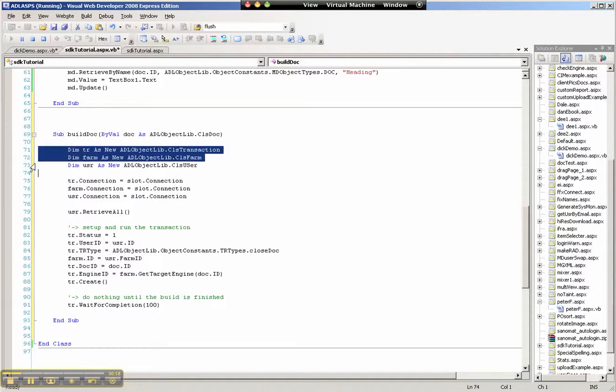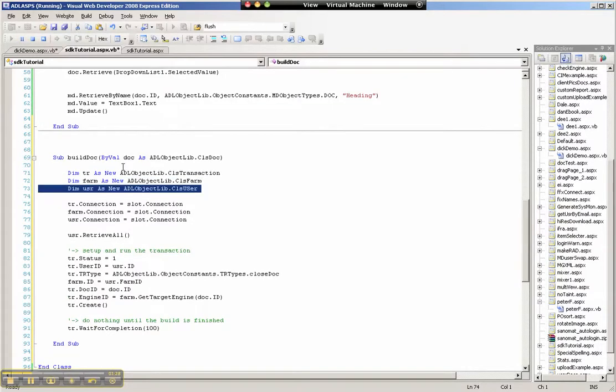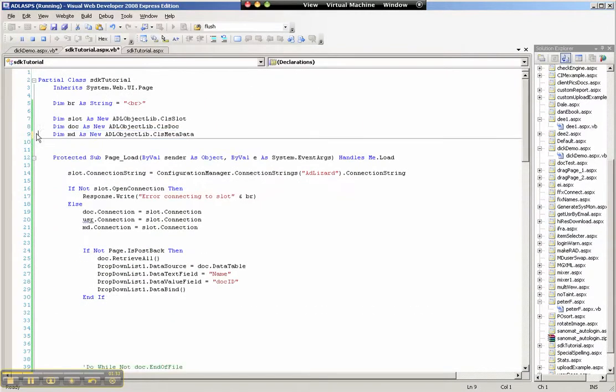It's then going to raise three new objects: a transaction object, a farm object, and a user object. A transaction being the way to enter a request into the AdLizard InDesign Server engine. A farm being potentially a group of those engines, so that you can make a request of a particular group. That's not important here, we've only got one engine. And a user, of course, is a user. I've actually instantiated that above, but I didn't use it here, so I probably don't need it here.